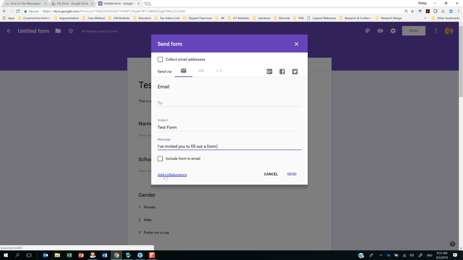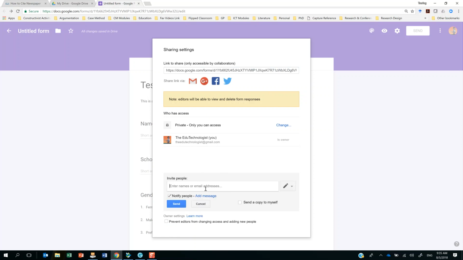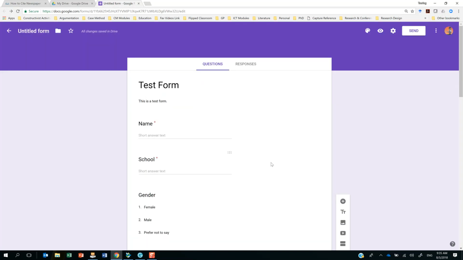And if you want people to collaborate on the form, you can add collaborators and they will be invited to work on the form before you send it out. Okay, how you do that is by inviting them to collaborate on the form. Now I don't want to add anybody, so I just cancel. I just say done, go back.